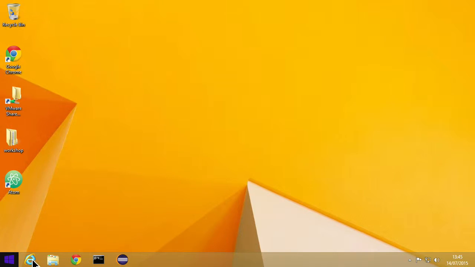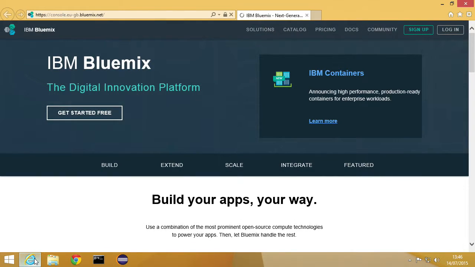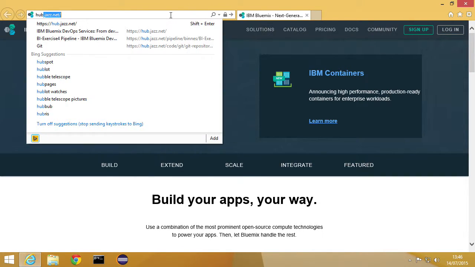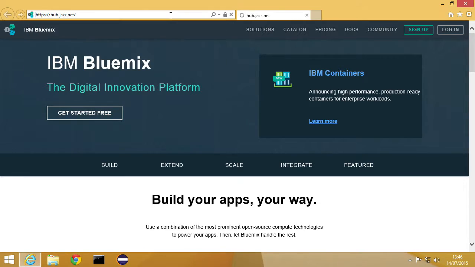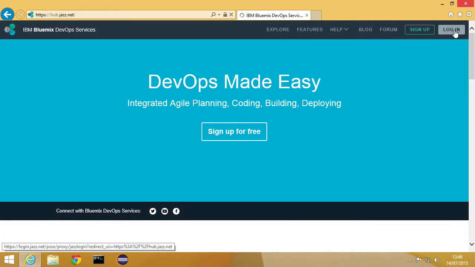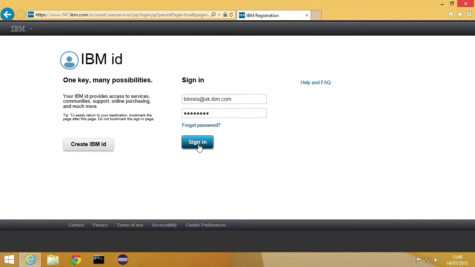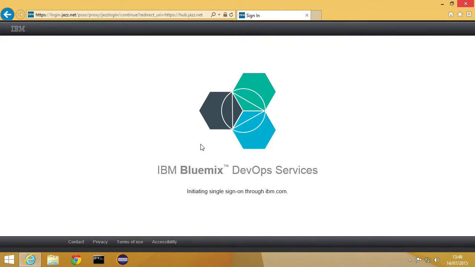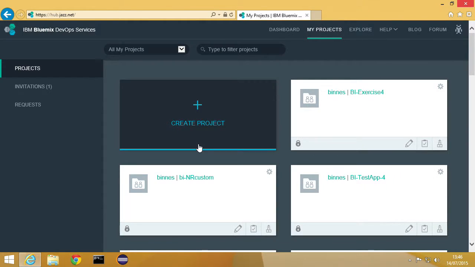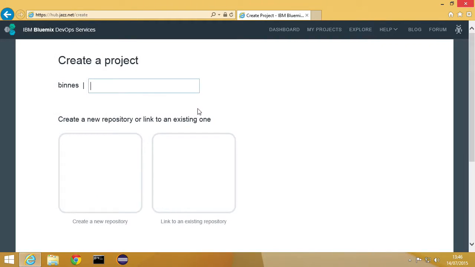So the first thing we need to do is open our browser and navigate to the DevOps Services for Bluemix site, which is at hub.jazz.net. And when there, we just log in. And then we want to create a new project. So we click the Create Project button. We give it a name.